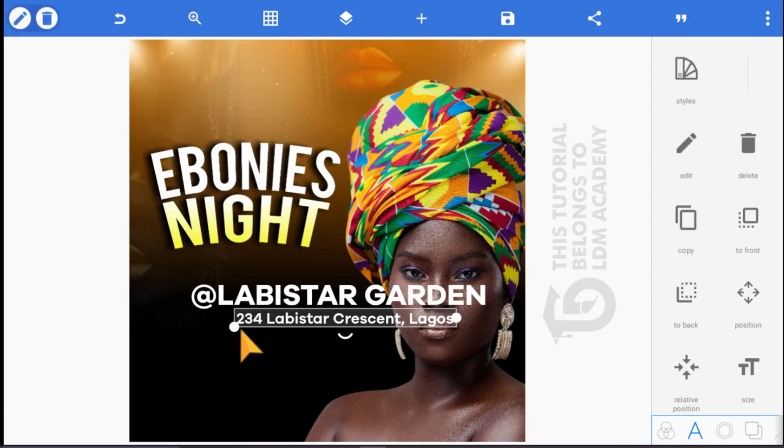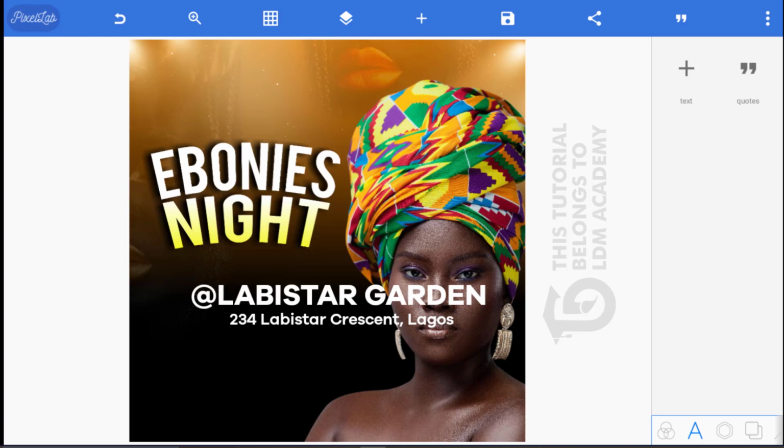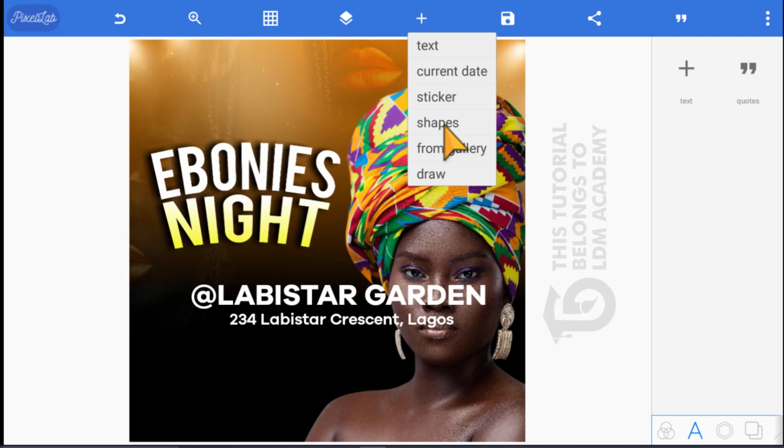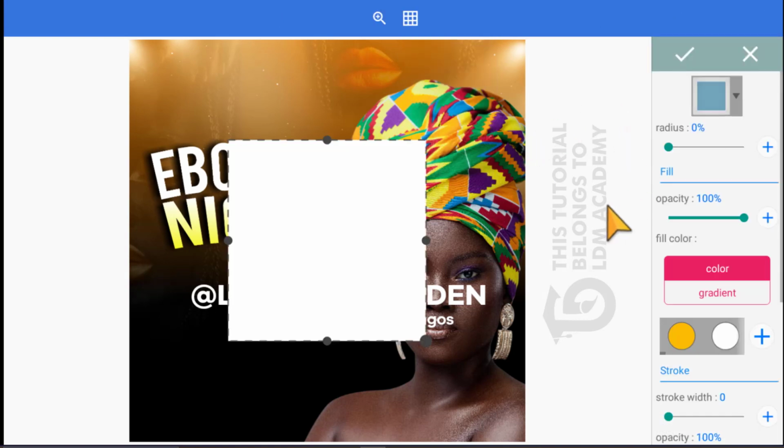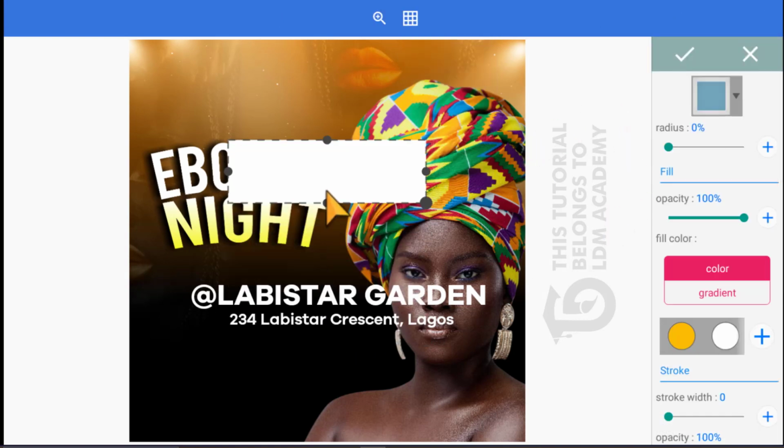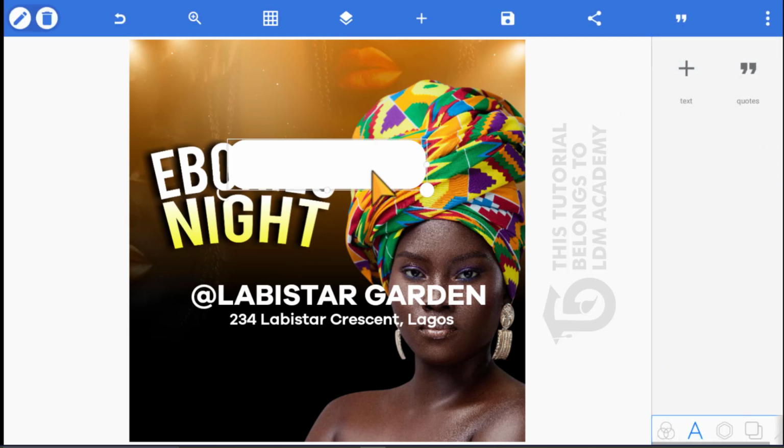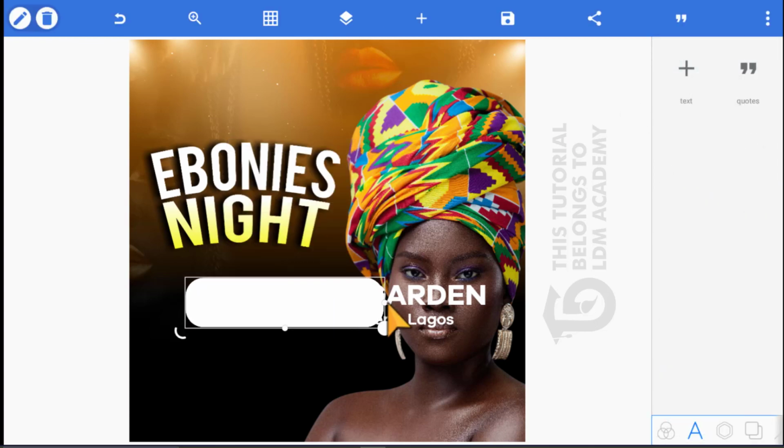Alright, I think they're both aligned. Then I'll click on my plus icon, shapes. So let me reduce this. Alright, so I'll round the edge. I'll click OK. Good. So this, I can now increase the size of.